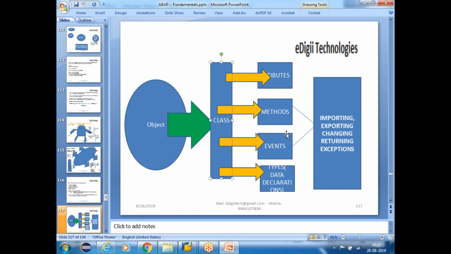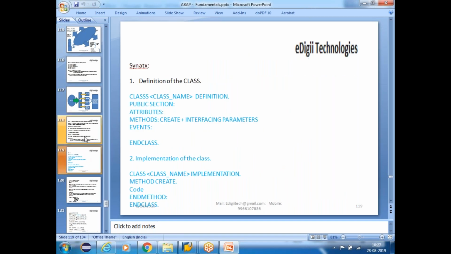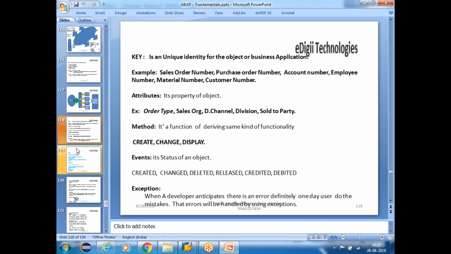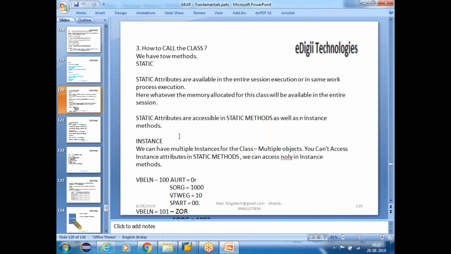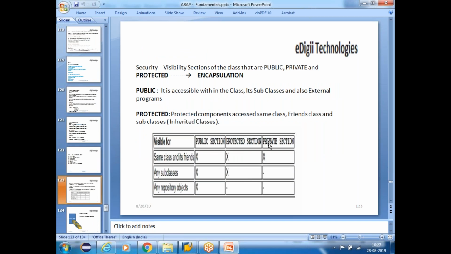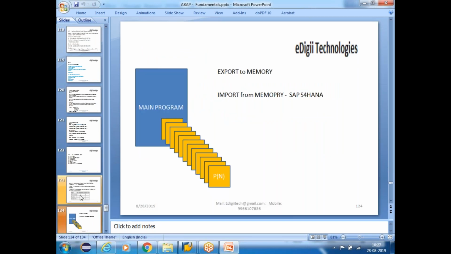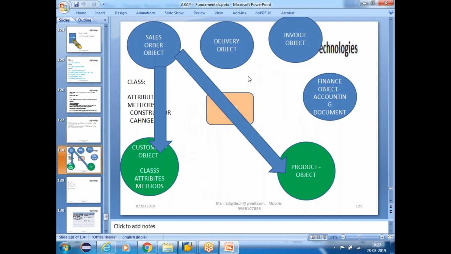Simply, this is object orientation, and the concepts we have seen: what exactly instance and what exactly static is, how to define it and how to call it, and what is a key, what is an attribute, what is a method. We have also seen how static and instance behave in different classes and different methods, and what exactly public, protected and private are. And also we have seen global classes, the difference between local class and global class, and how we can implement object orientation in real business.